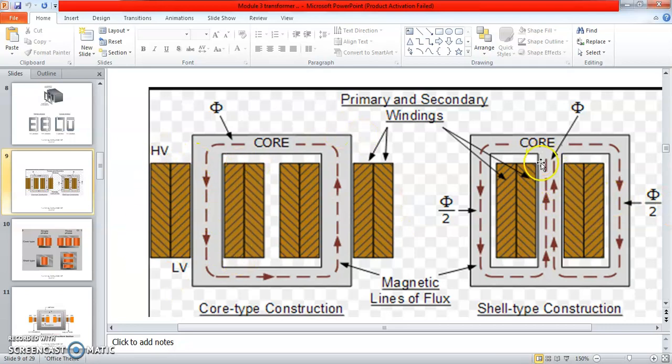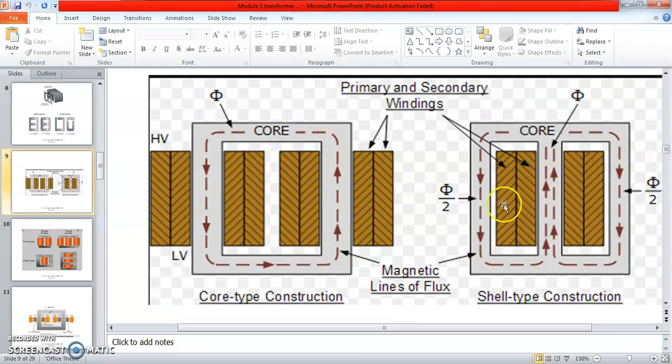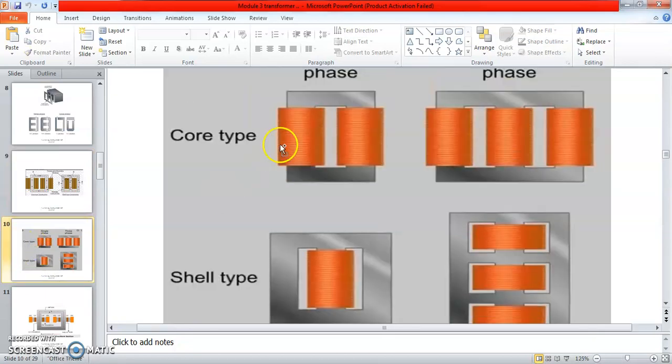Here also, this is the core, this is the middle, this winding is there, and this winding is wound by the core section. Middle is winding, so here it is above the core section. Okay, here the winding is wound by core, here the core is wound by winding. Okay, this is primary, secondary, here also primary and secondary coils. Okay, so just have a look at this diagram.